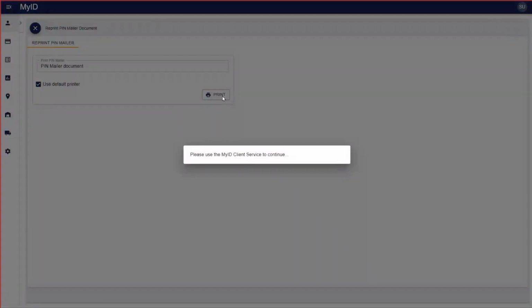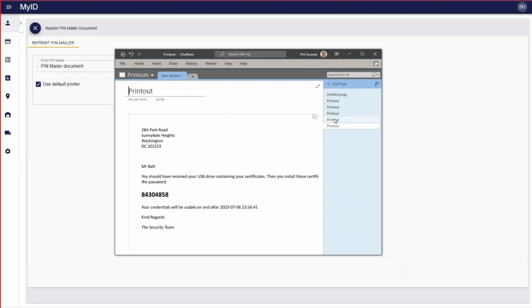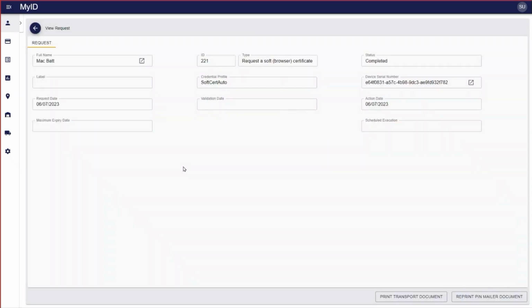If I click print, you'll see another document has appeared in OneNote with the password, and the password's identical and the document's identical to the previously generated one. So that's how you'd handle MyID managing the passwords.